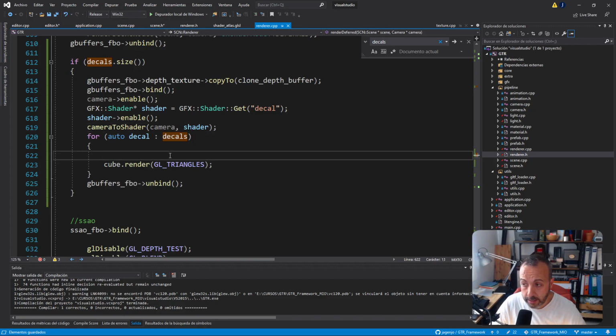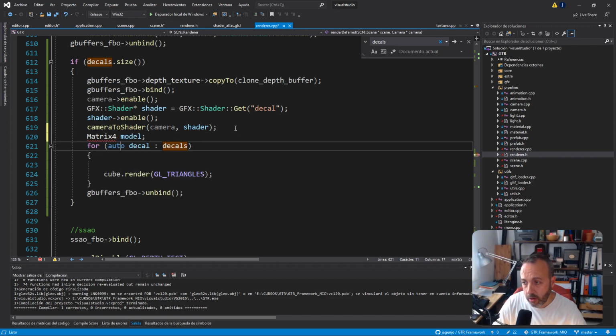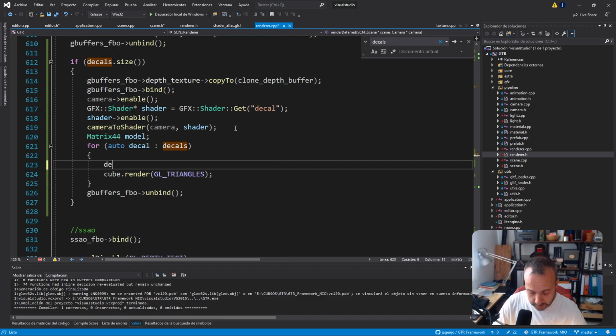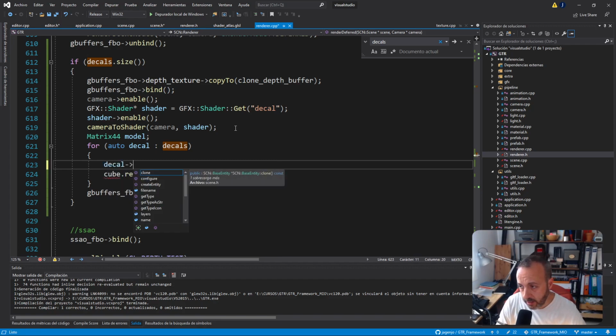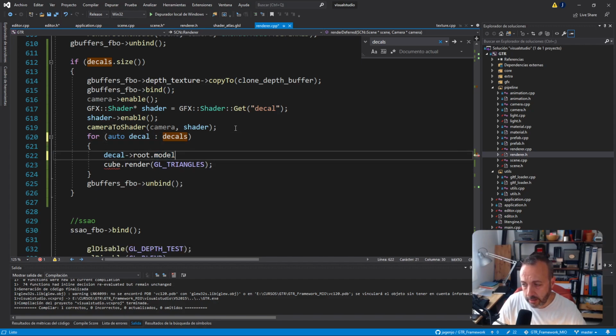The only thing missing is the model. So I need to have a model matrix of this decal, and remember that the decal, because it's an entity, should have the root node, and the root node has the model. I don't think I need to do this. I can just take the model and upload it to the shader.